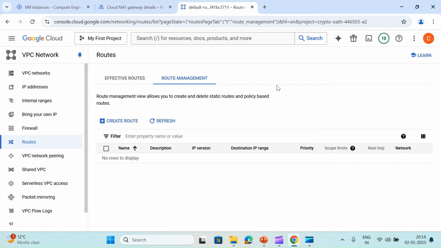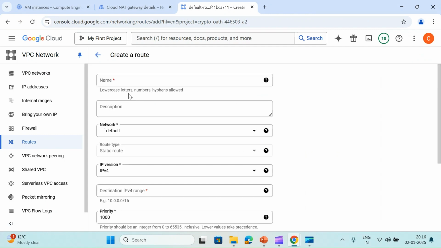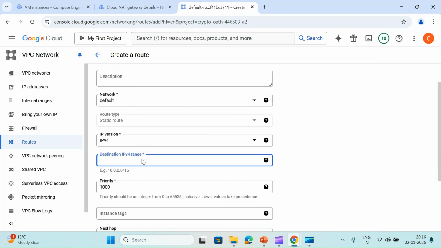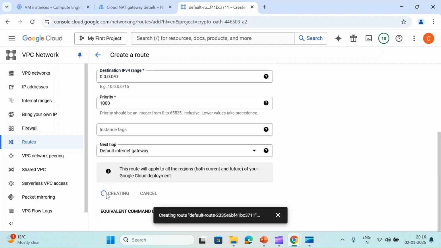So let's create it back. We can click here, create route, and give the same name which we copied, and destination range 0.0.0.0/0, and we can choose the default internet gateway and just click on create.